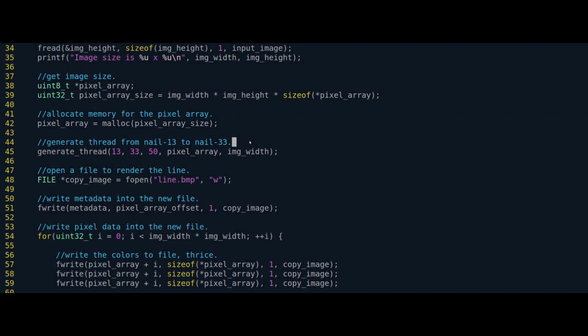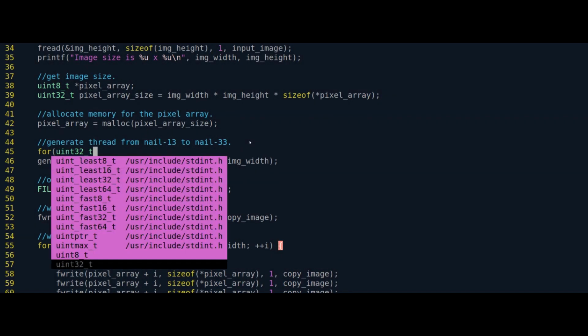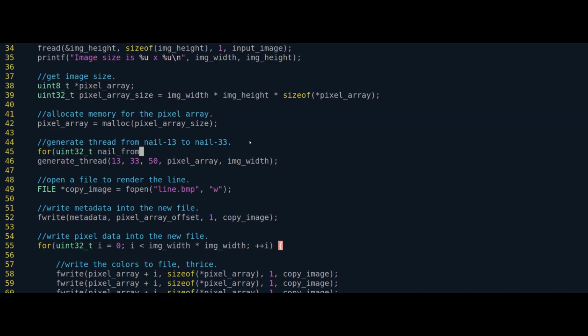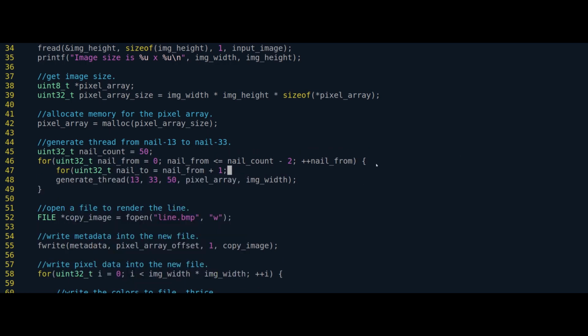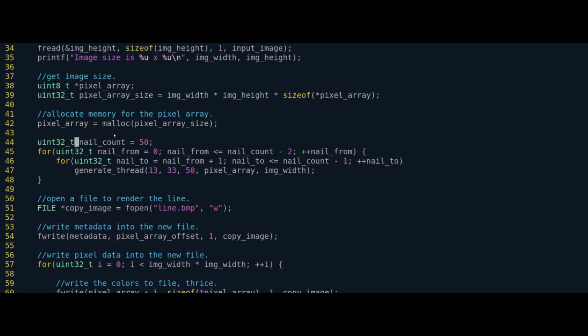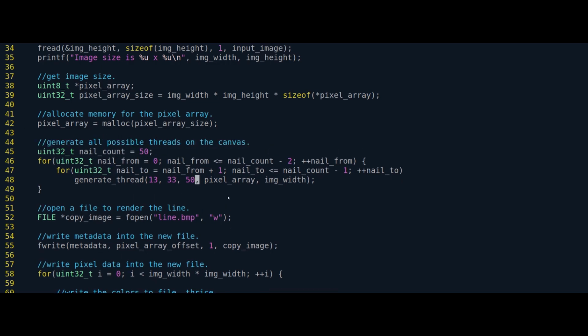So with this, we can go ahead and draw all strings that could be drawn on the canvas with 50 nails. We can achieve that by simply wrapping this function inside two loops, the outer one looping over the first nail, which goes from 0 to n minus 2, and the inner loop for the second nail, which goes from the first nail plus 1 till n minus 1, as we saw a while ago.